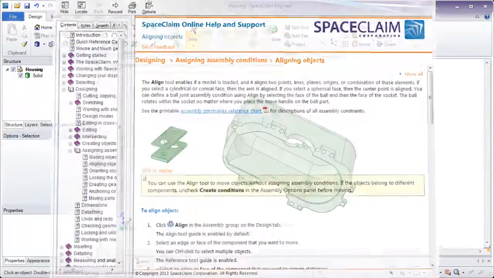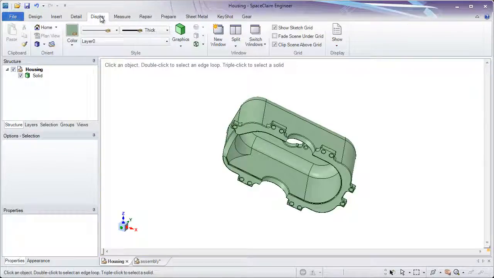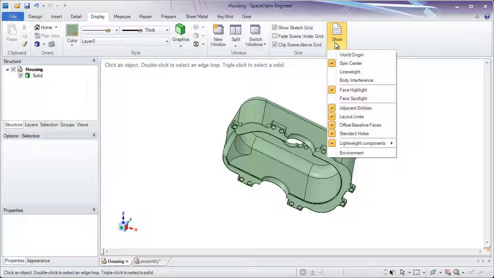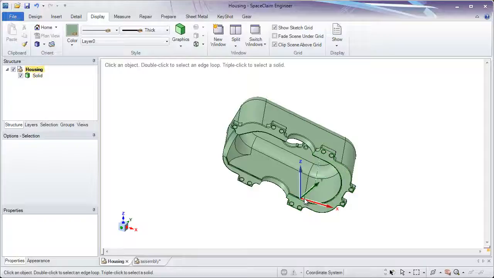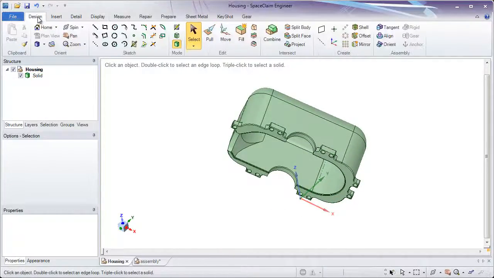Let's close this out and get back into spaceplane. The next thing we'll want to look at for assembling a static part to the origin and to align it into place is by showing the world origin. To do this, go to the Display tab in the top middle of your screen and go all the way to the right to the Show group. Here you can turn on the world origin. This is where 0, 0, 0 is located. So now let's look at assembling this part to the world origin so it's in a nice position.